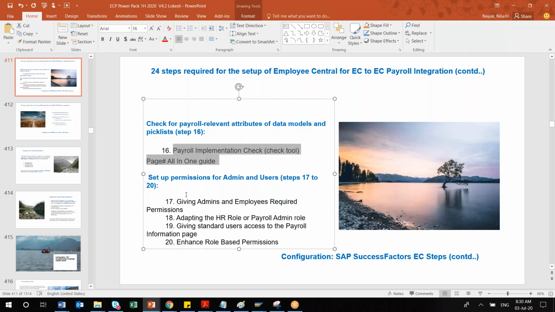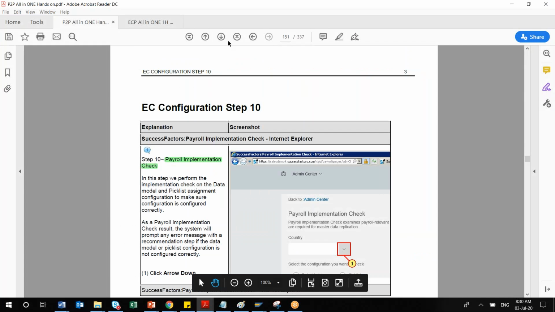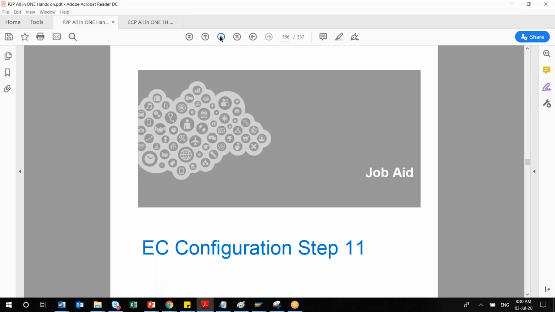So let's do this, Niladri. I know you will make the updates. Could you please first forward me that all-in-one P2P, the one with 337 pages? Yes, 337 pages. And second, I know it's an ongoing process and you will update it throughout, the PPT with 400-odd pages.